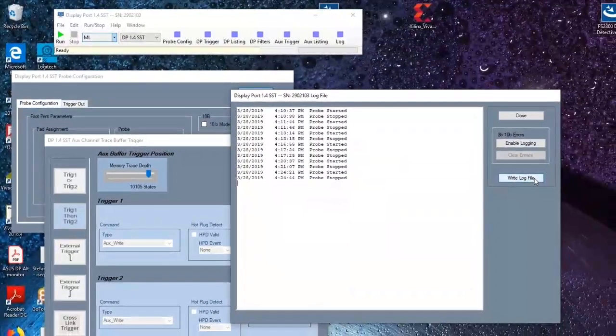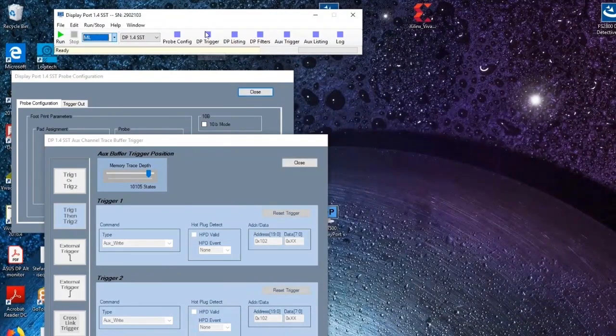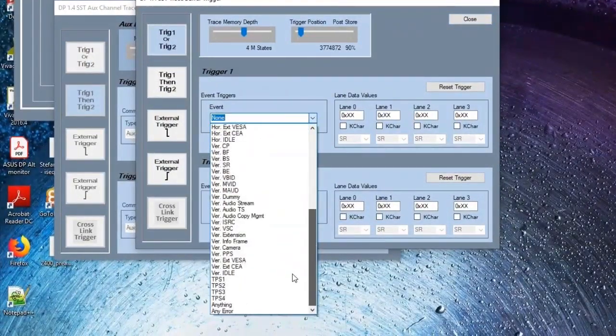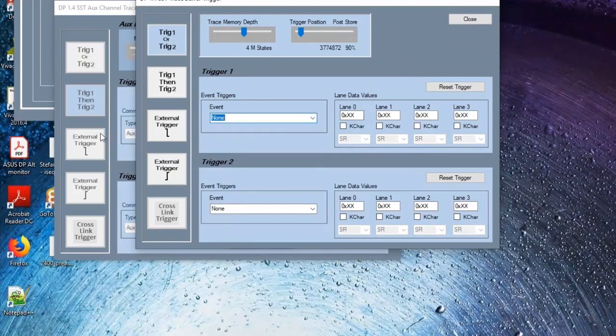So let me go back into, now I'm back on the main link. I select the main link again. And what I want to look at is the triggers. So as I had stated earlier, you can select to trigger on any error. So if there is some 8B, 10B error, or some error that occurs that we identify, we can actually trigger on that. And so that's about everything that our probe will do.